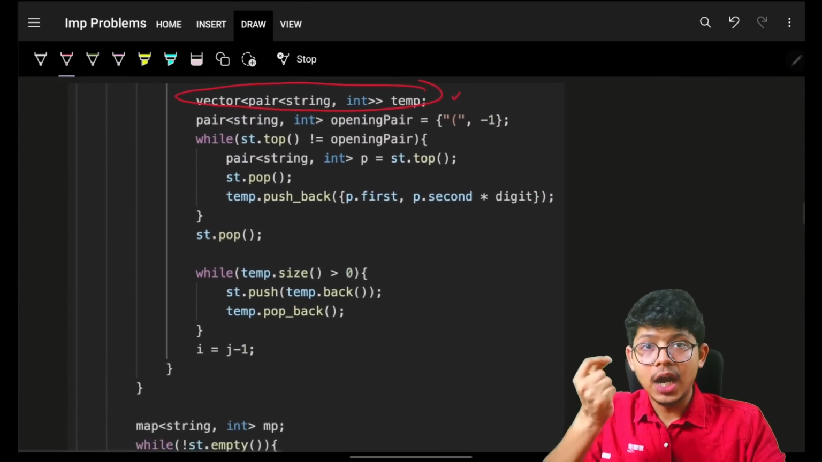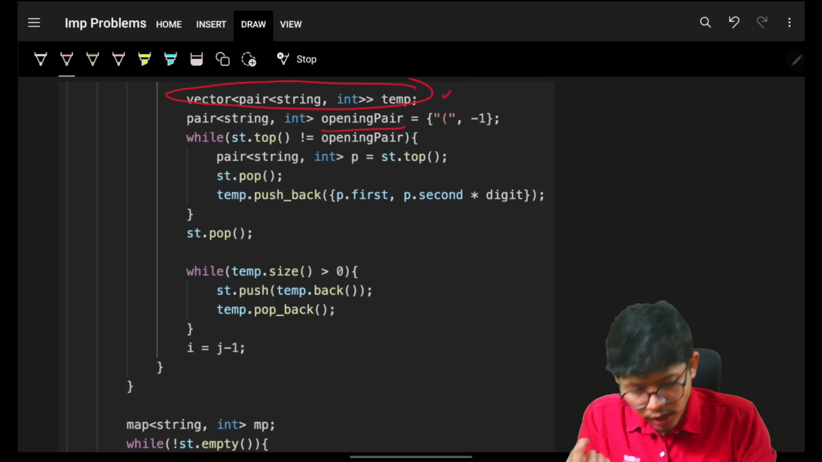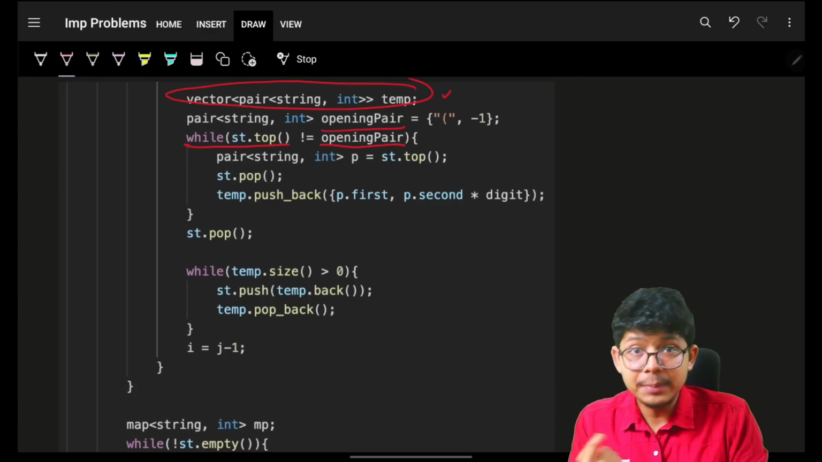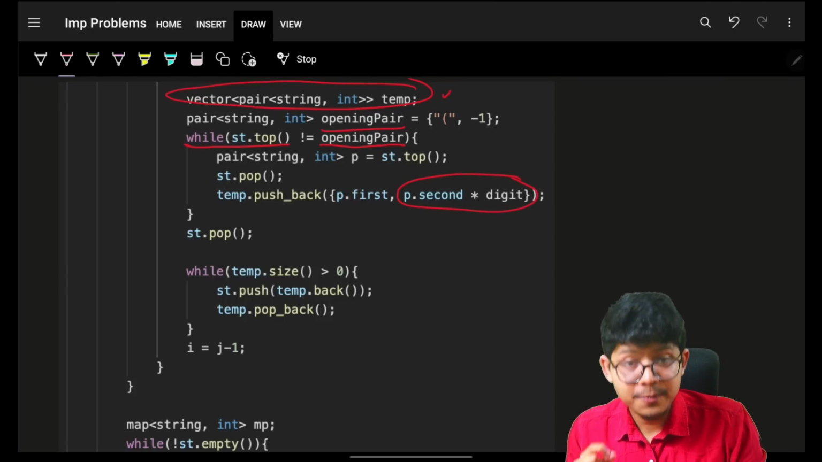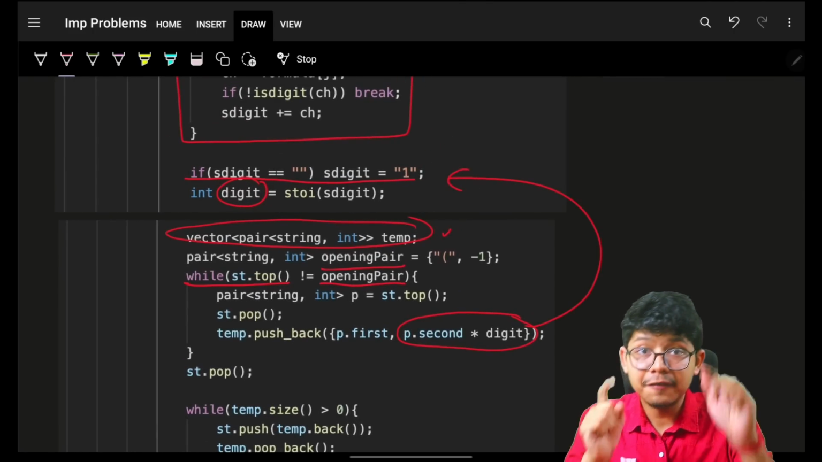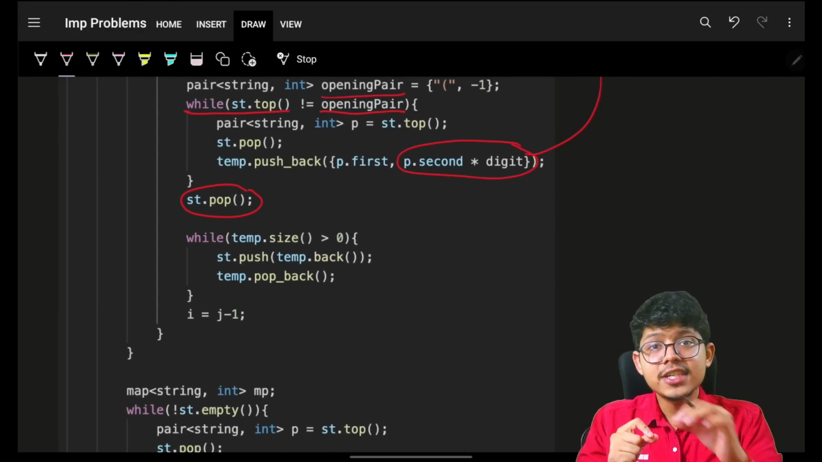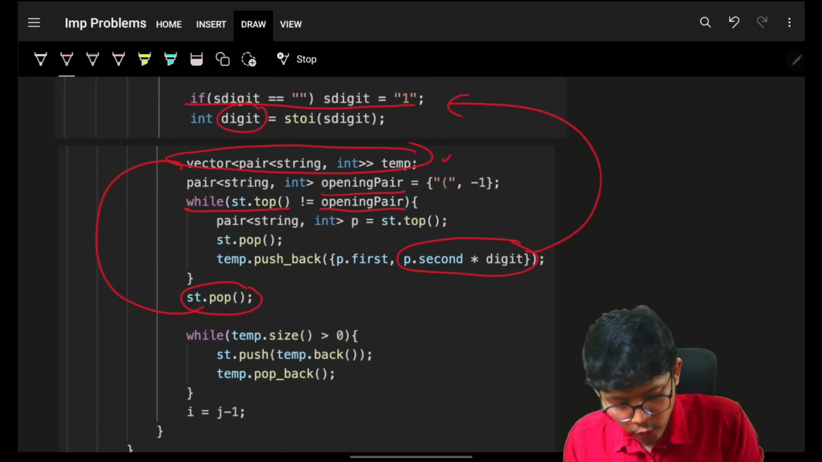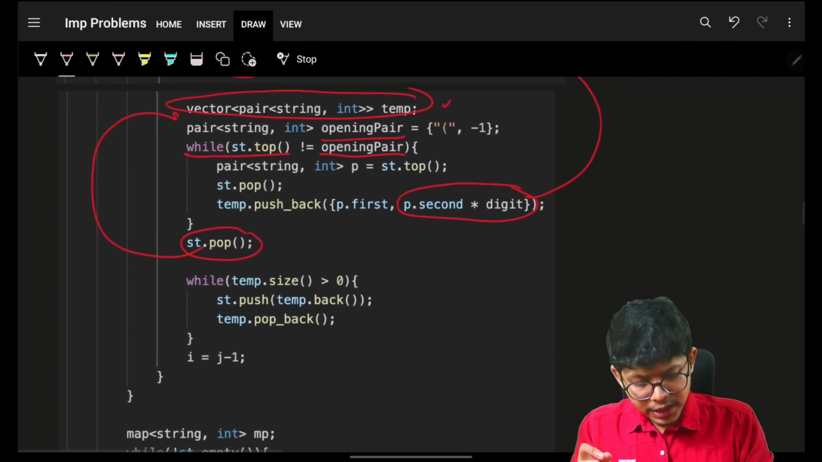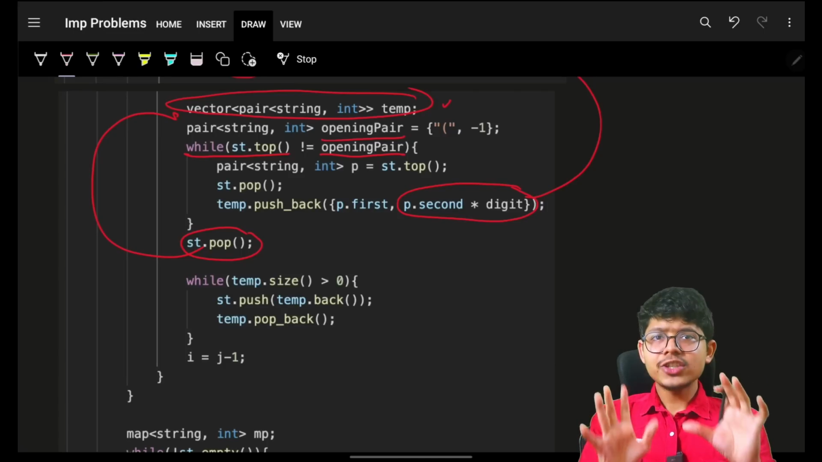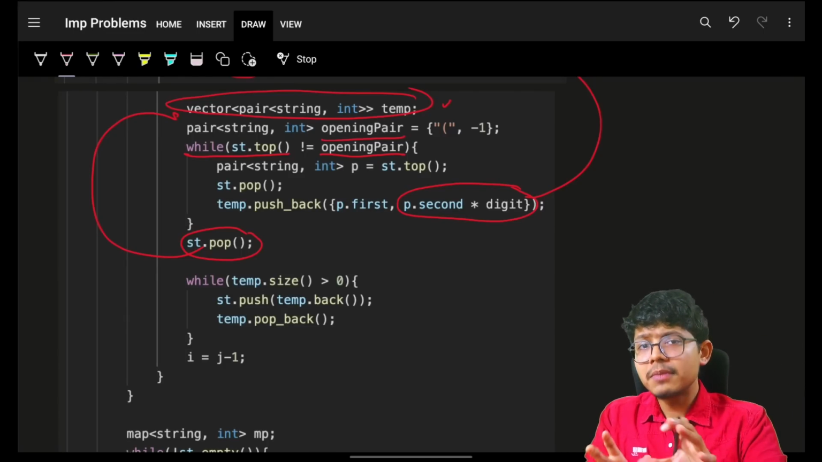I got them out in a temporary vector. I told this is the opening pair I'm looking for. Until you have received this opening pair, keep on popping from the stack, multiply with the specific digit which is after that closing bracket, and then this stack.pop is just popping out this specific opening bracket. Cool. When this is done, your stack actually has multiplication, like with the specific multiplied factor.